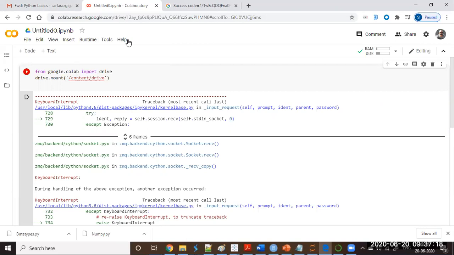Now I will show you how to upload any CSV file from our system. We can upload from there also. Okay, I'll stop sharing. Generally, I use this to upload data from the system only.